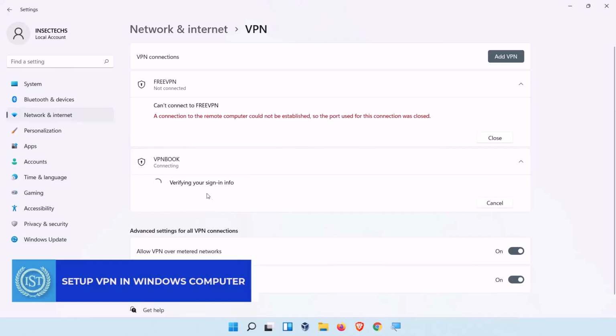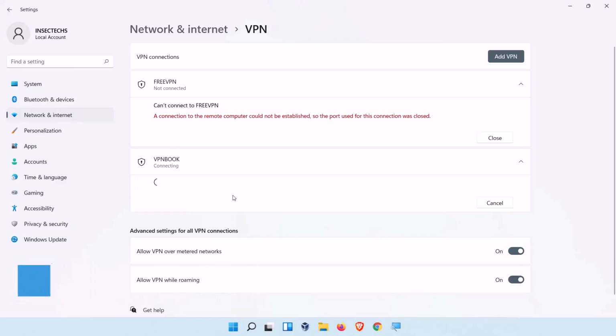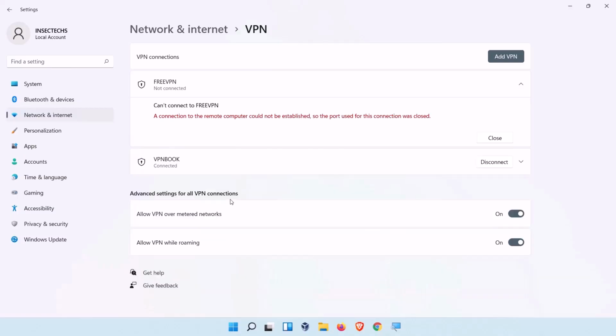Connecting to de4vpnbook.com. I hope this connection will be completed and a VPN connection will be established with the server de4vpnbook.com. Hope so. A connection is now completed. So let me go to the website.